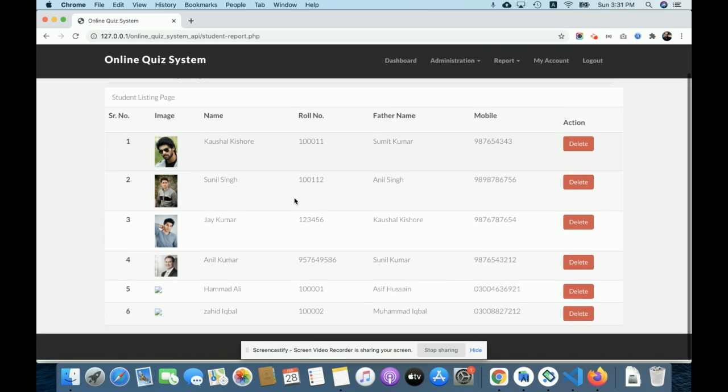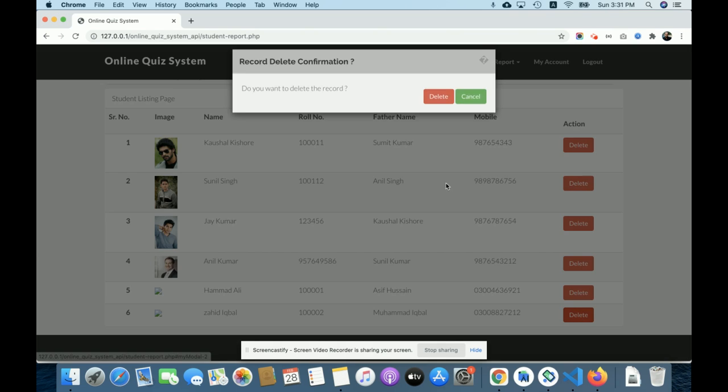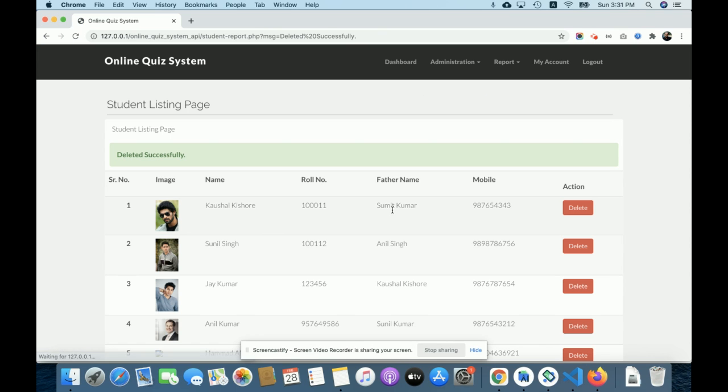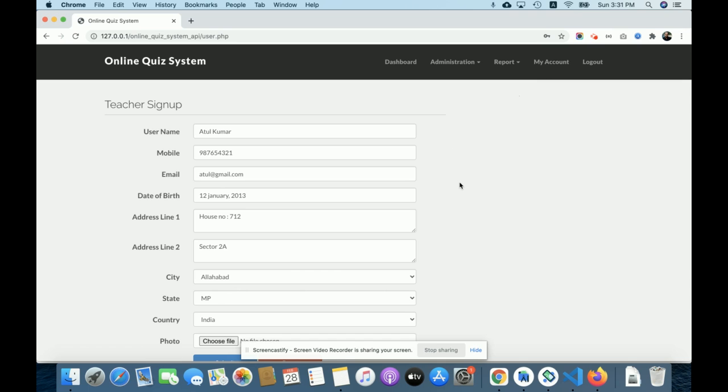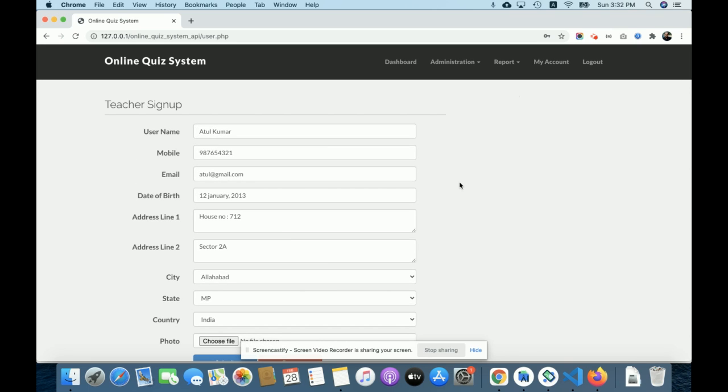This is the student reports. All of the students who have registered will be displayed here. If you want to delete one, just click on the delete. After that the student will be deleted from the database. Right. You can see that student has been deleted from the database. This is my account. From here, you can update your account details and those details will be updated into the database.